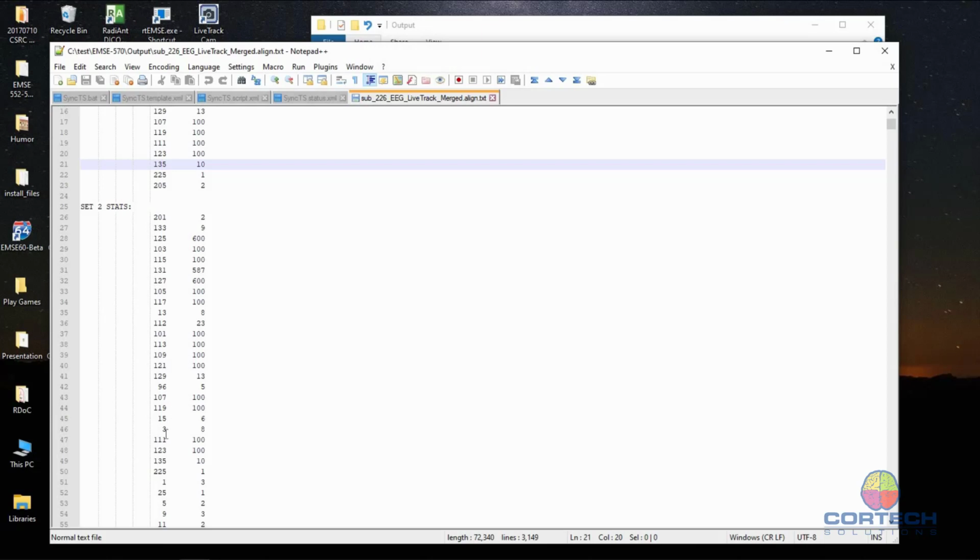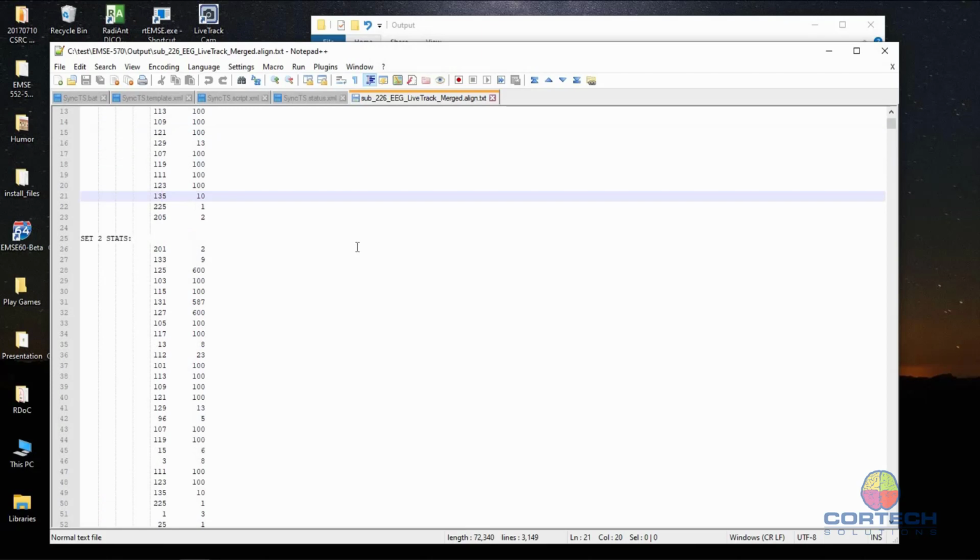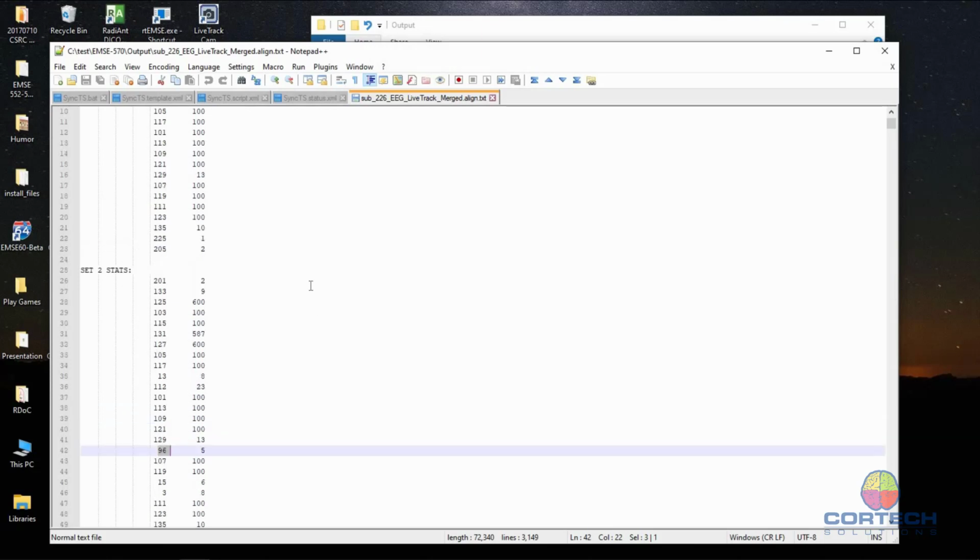Similarly, in the order in which the events were found, we see some event codes here that we don't see in the EEG. For example, let's find 96. We found 5 event codes of type 96 there. We're not seeing a 96 up here.